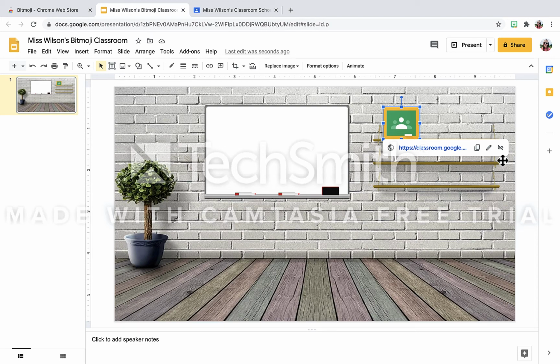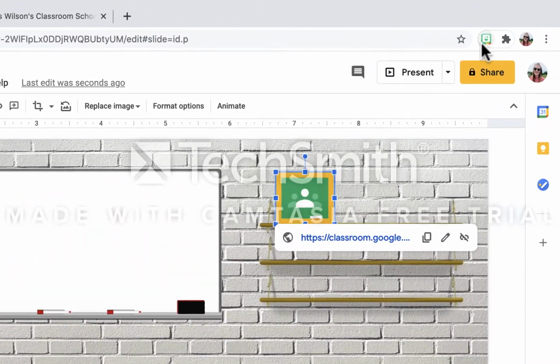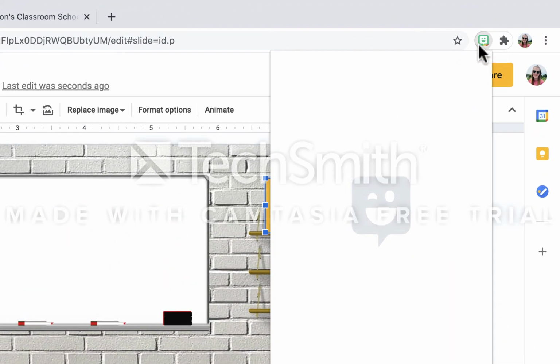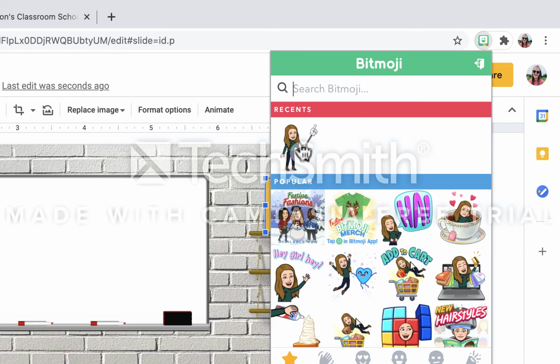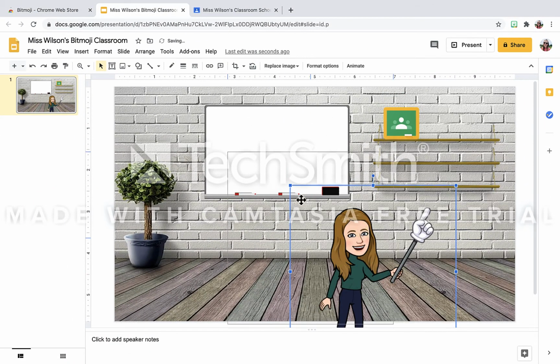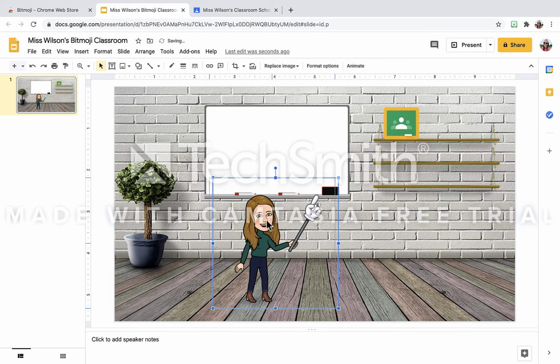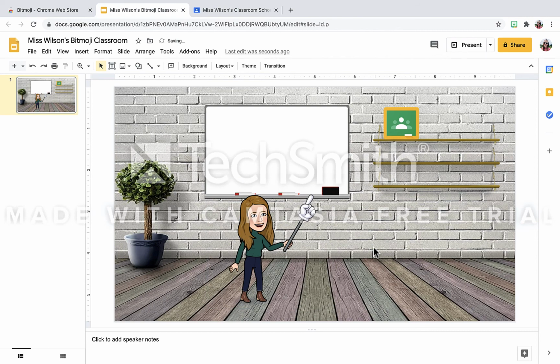Once your classroom is complete, the last step is to add your Bitmoji. If you have the Bitmoji extension, you can simply click the button in your toolbar, select the Bitmoji you want, and drag it into your classroom. You will then resize the Bitmoji to fit inside your classroom. You now have a fun way to engage your students in virtual learning.